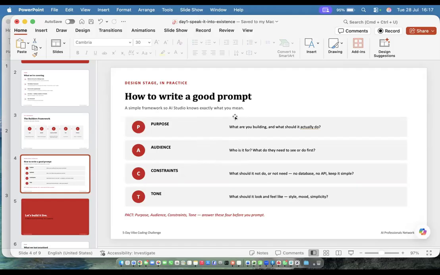And be very clear on what you are trying to do and why you're trying to do it. So the purpose: what specifically are you building and for what purpose? What is the objective you want out of it, so that the tool understands the end goal.